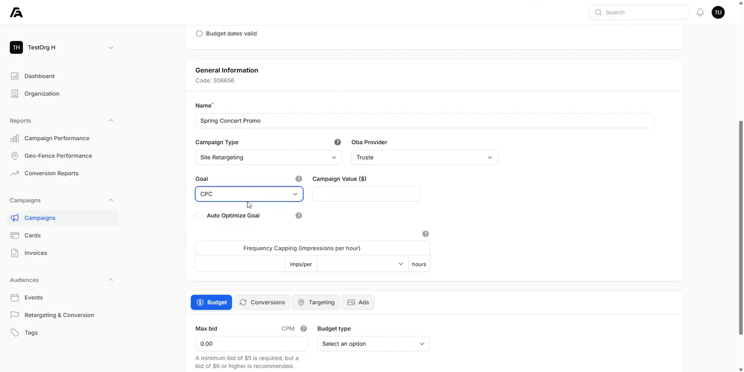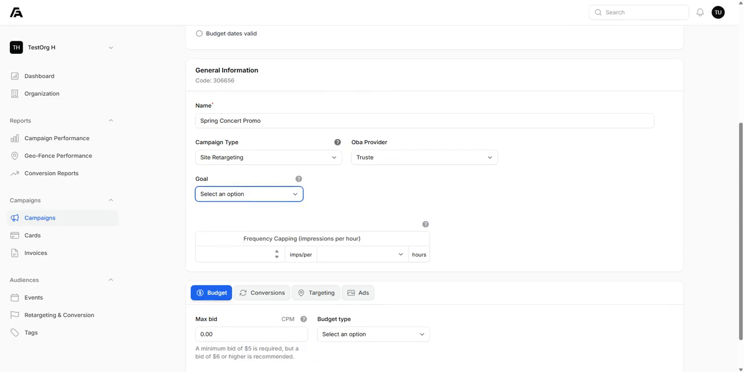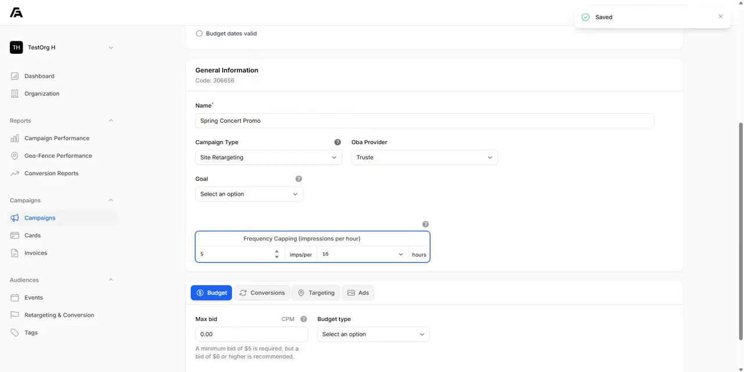After that, you will see frequency capping, which is how many ads you want to serve per device in a specified number of hours. These are optional refinements. For a first campaign, I'll take the defaults and keep moving.